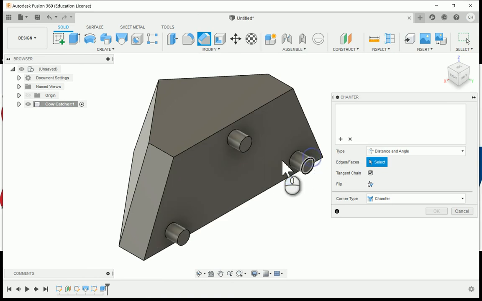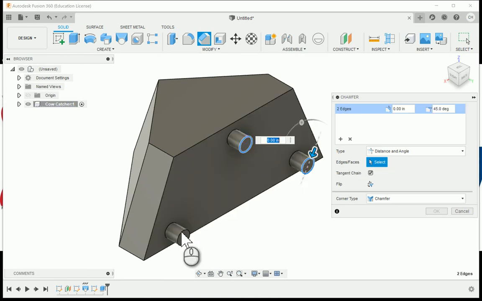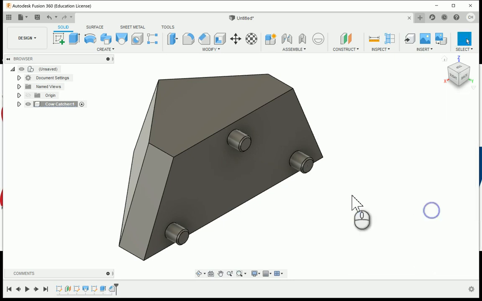Taking the chamfer tool, I'm going to select the 3 edges on the outside of each peg. And I'm going to change that distance, as noted, to 0.01 by 45 degrees. And I'm going to say OK.